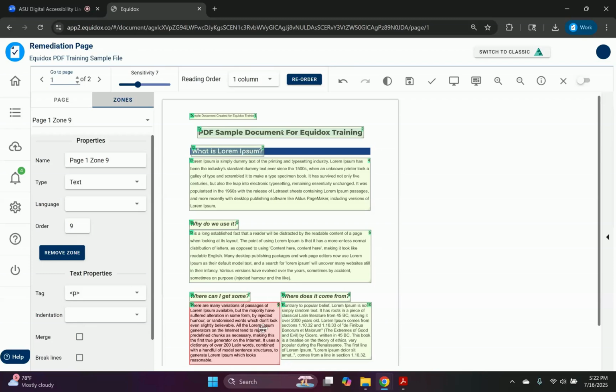So we just need to make sure that everything is labeled with the correct zone type and that all of these zones are going to be read in the correct order so that this page is read in a logical way. So, would you say that each paragraph is a zone, or is that just it? I mean, you're talking about chunking content. So, if I had two paragraphs under "why do we use it," would both paragraphs be a zone? Well, you want to find a balance.